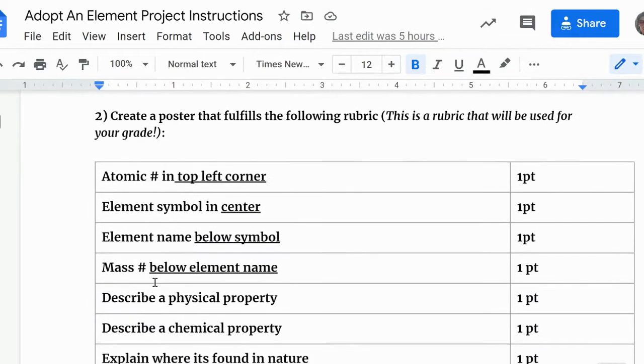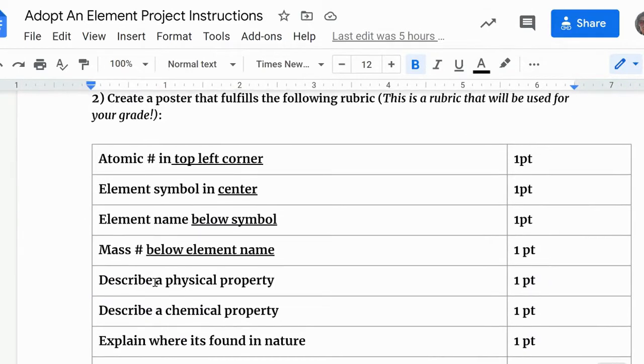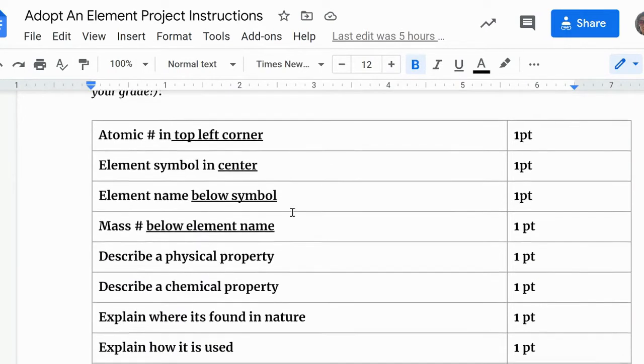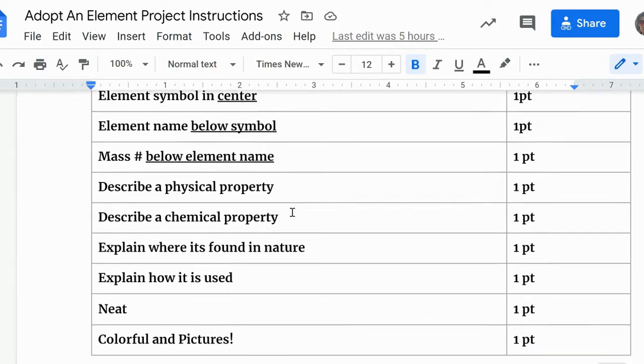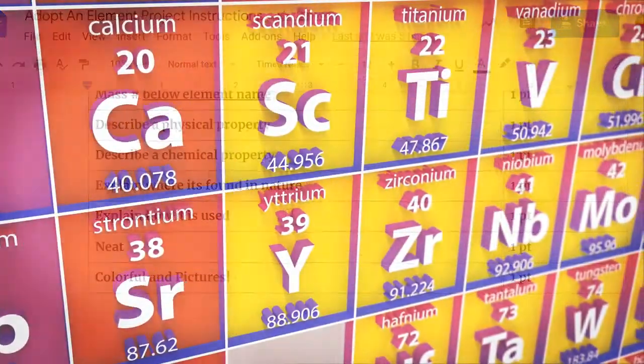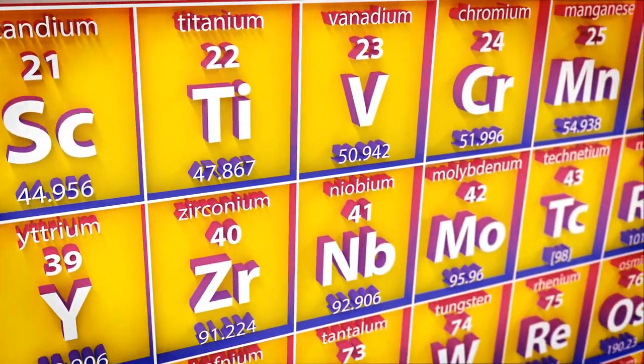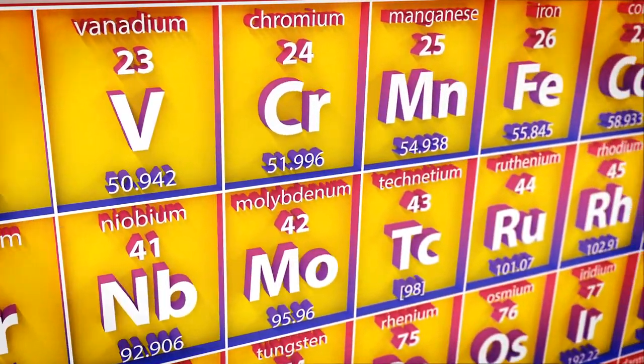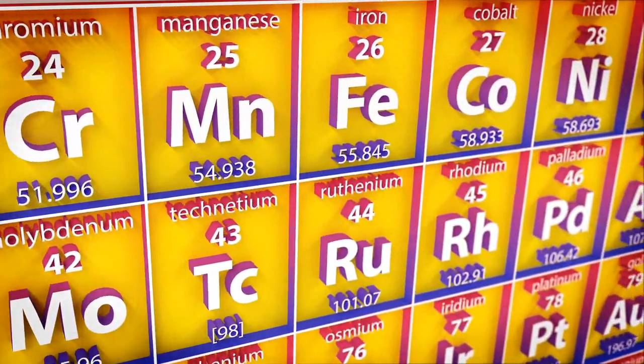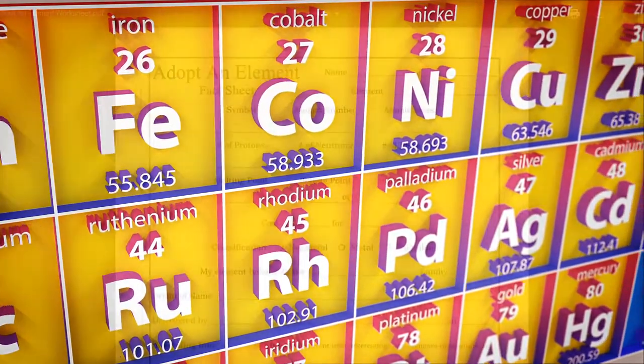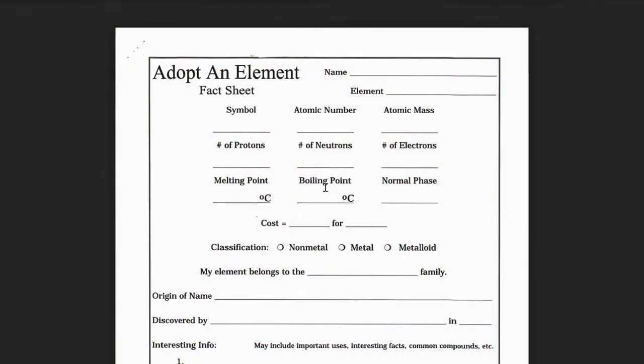You also have to create a mini poster for your project, which is going to be done on your Week 4 packet. You'll notice that we have the rubric for that poster attached in the instruction sheet. Now, I also attached a link to the actual page that you're going to complete the Adopt an Element worksheet on. This is also available in your Week 4 packet on pages 5 and 6.